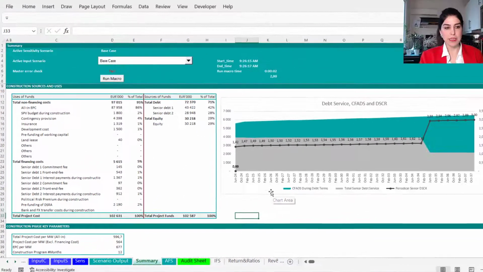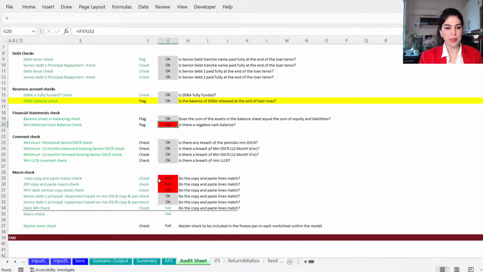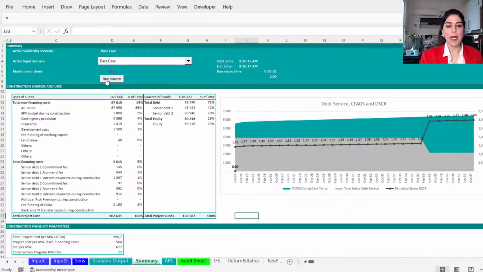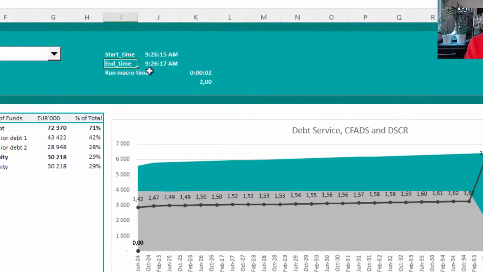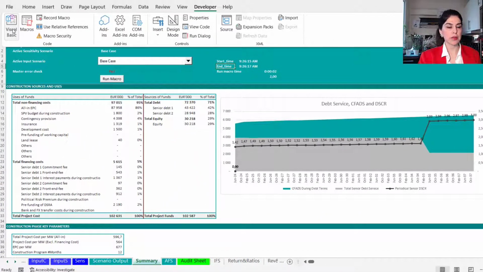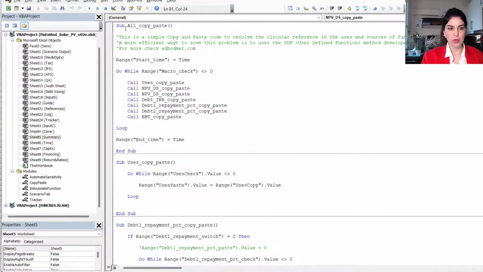So now this has changed. As you can see, all the copy and paste are not satisfied. So you need to come and run this button, because this is going to take time. I'm going to put a start and end time, which is included in the macro. Let me show you the macro as well. It is a very simple copy and paste.